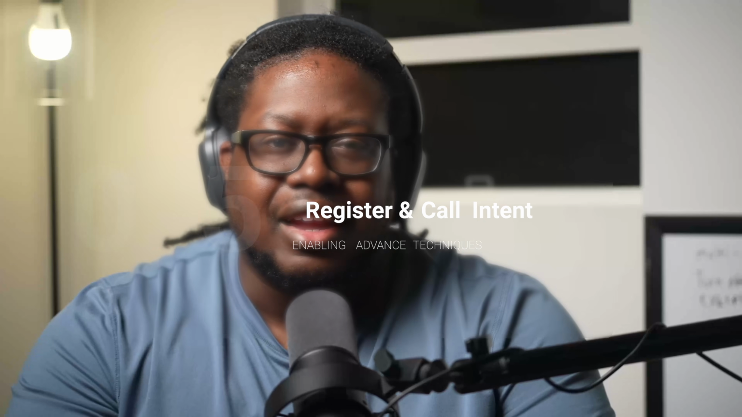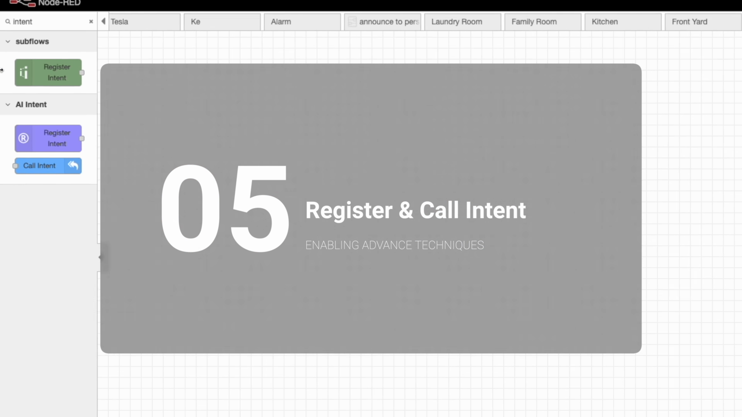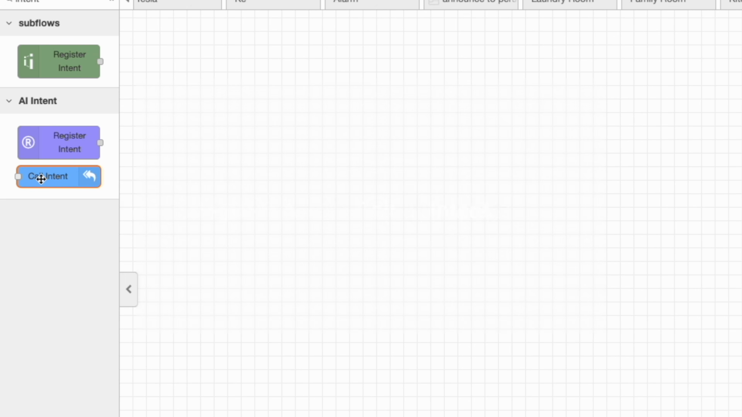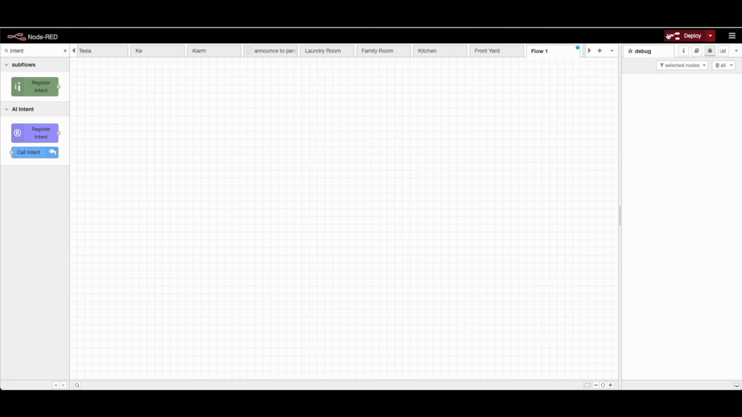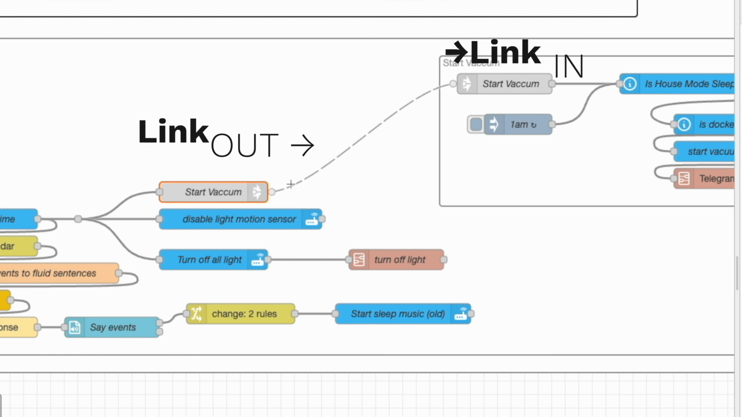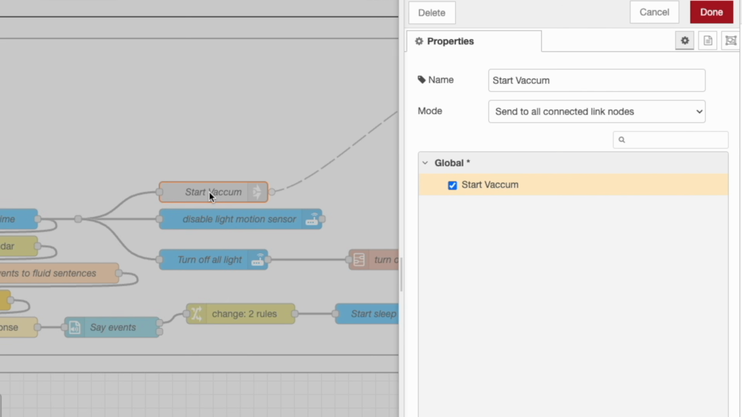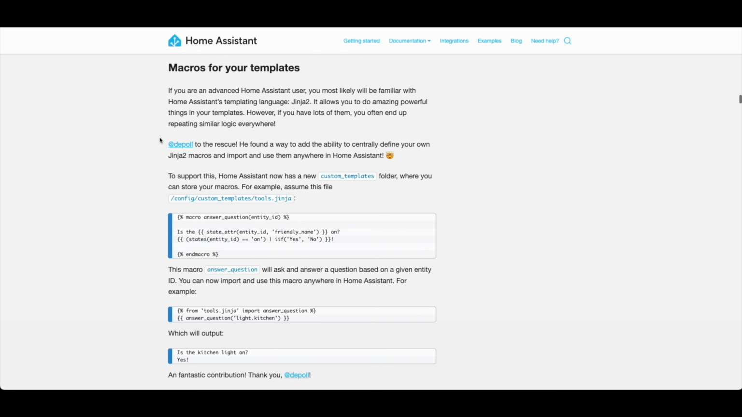Now, this brings me to the last two nodes, the register intent node and the call intent node. These two nodes act very similar to the link in, link out nodes. For those of you not familiar with Node-RED or the link in, link out nodes, they allow you to connect flows or automations that are completely separate. Wait, hold on. They're actually more like macros in Home Assistant, right?